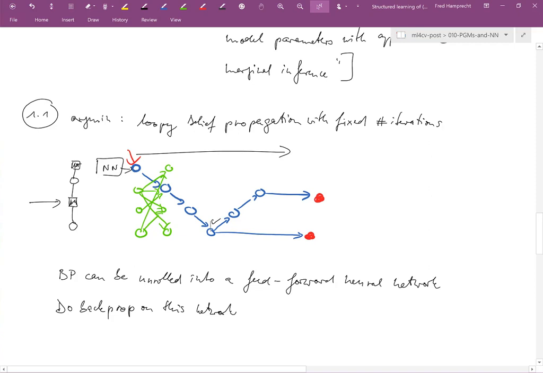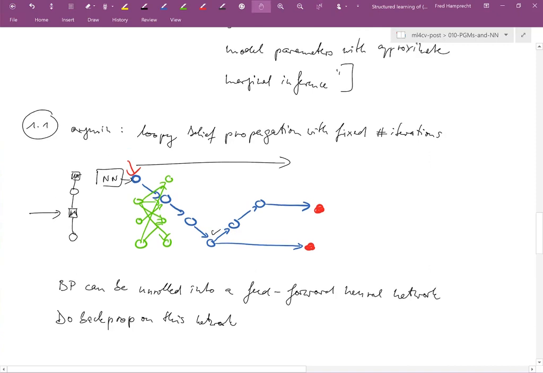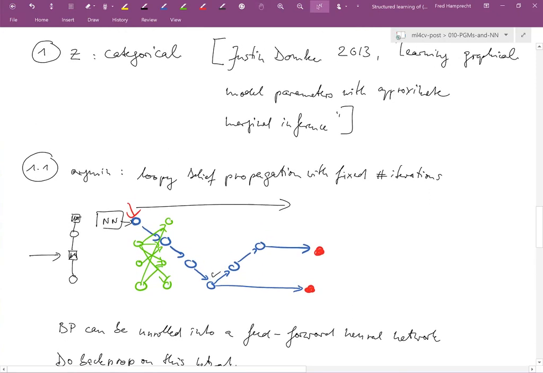Okay. So this is a very general recipe. Wherever we can use loopy belief propagation, we can write it as a neural network. We can do backpropagation through this network to train the preceding neural networks that actually determined the factors in the graph on which I did loopy belief propagation. Very nice recipe. But it's not the recipe that was used in the paper that produced the images that I showed you above.